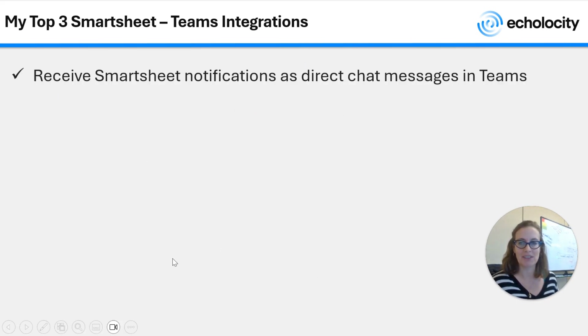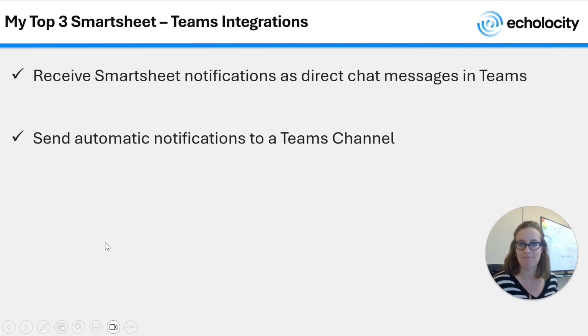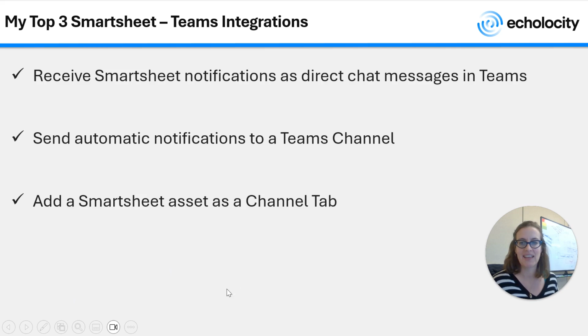I love it when I can receive Smartsheet notifications as direct chat messages in Teams. I also like to send automatic notifications from Smartsheet to a Teams channel. And I like to add Smartsheet assets as tabs within channels. So let's take a look at these three. How do you set them up and how do you use them?